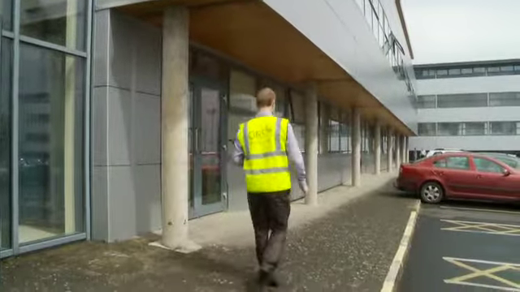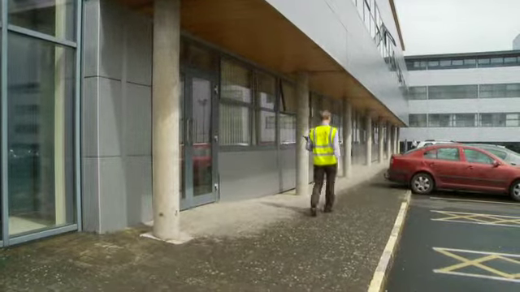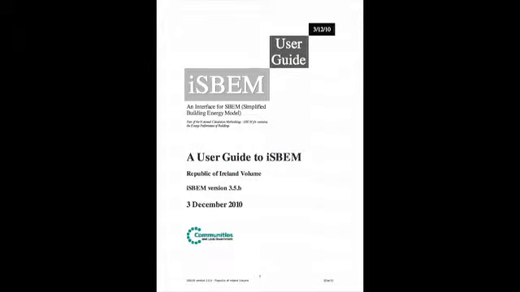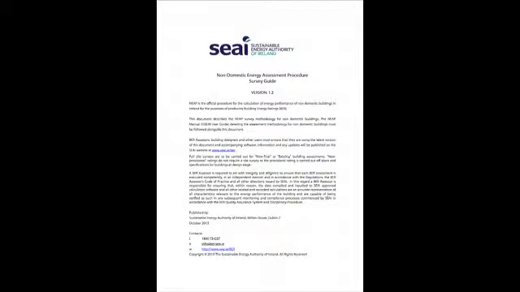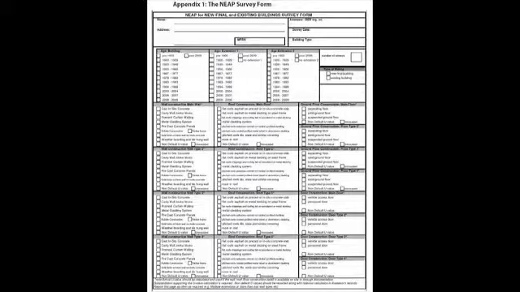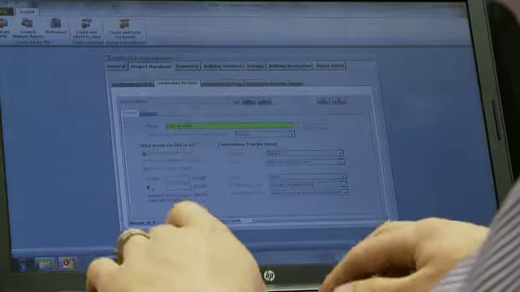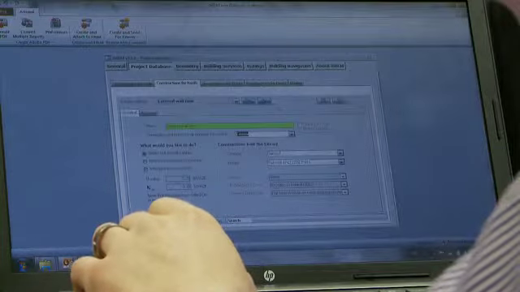A BER assessor should make sure they have all the correct guidance documentation required to complete a building energy rating. This documentation includes, for example, IS-BEM user guide or other approved software manual, NEEP technical bulletins, NEEP survey guide, NEEP survey form. For all data gathered, supporting documentary evidence, including drawings, is required for the assessor's records to substantiate any entries in the NEEP software.